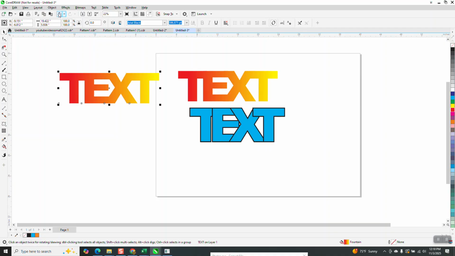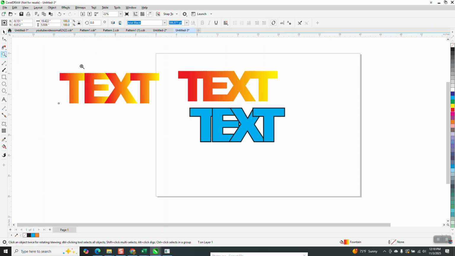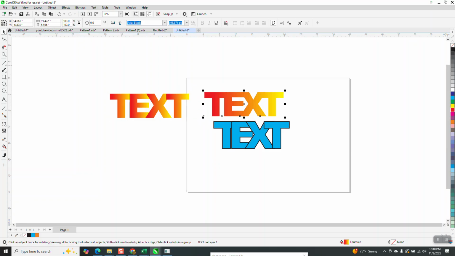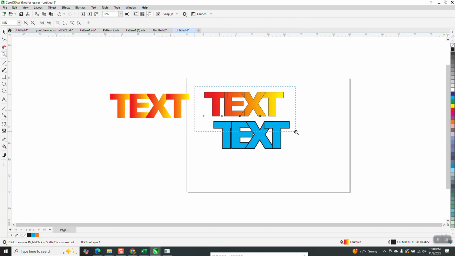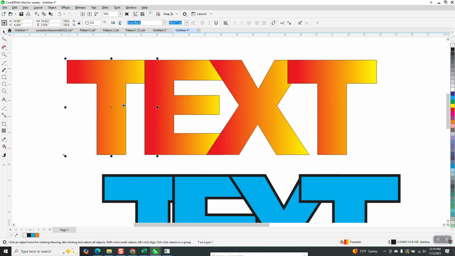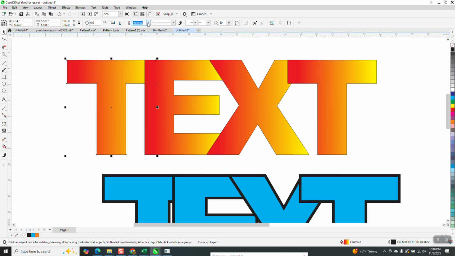But then if you go to object and break the text apart, so this was what I did in part one. I wanted to see if it would do it with an outline. So I took this text and made an outline, and you can see the outline of each letter. But then if we do what we did before and break the text apart, now the outline is only on there. And if you want it thicker, go to object, convert it to a curve, and then your pen tool comes up.